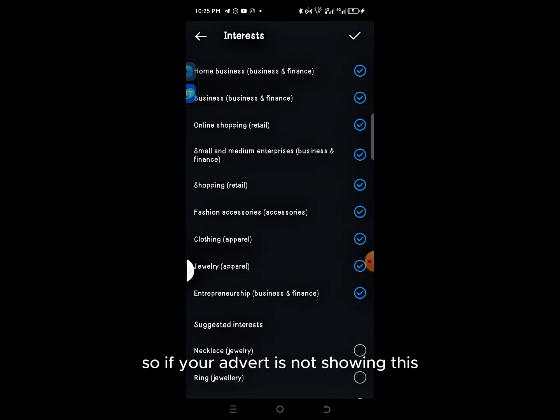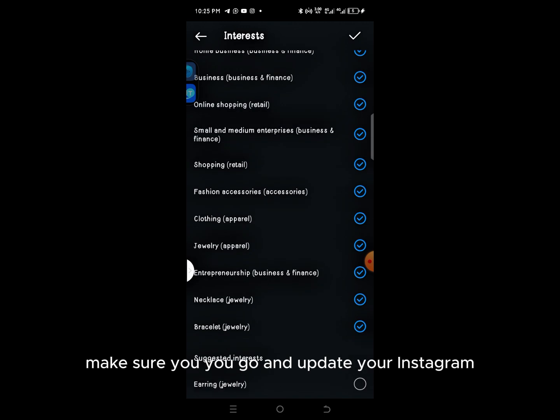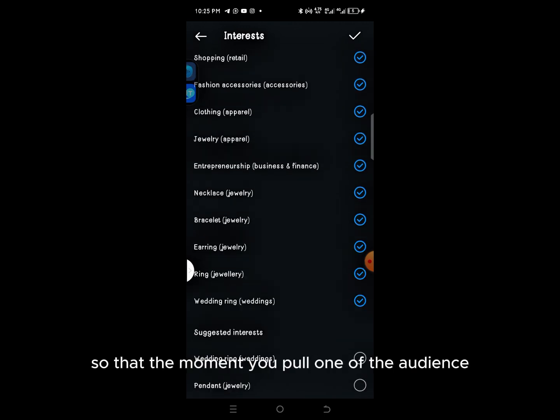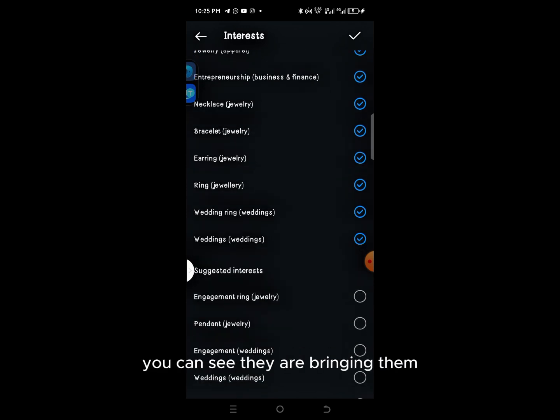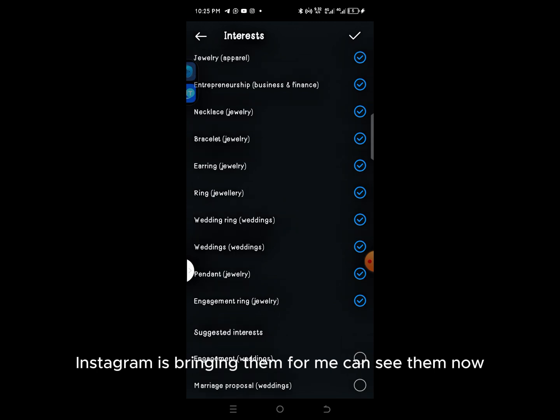So if your advert is not showing this, make sure you go and update your Instagram, so that the moment you pick one of the audiences that you want, they are going to give you the remaining ones. And this will make your targeting fast. Whenever you are setting, you can see they are bringing them. Even ones that I didn't have in mind, Instagram is bringing them for me. You can see them now.